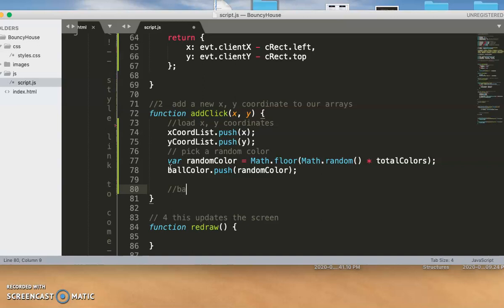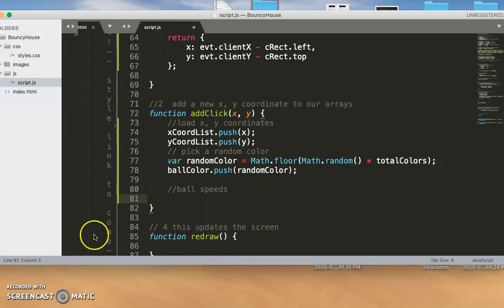And I'm running out of time here. Maybe I'll leave it at that right now. So just make sure we have this. And we'll try to get the ball speeds on here real quick. Let me see. I'll try. Actually, no, it's going to take some time, so I'll stop right here.